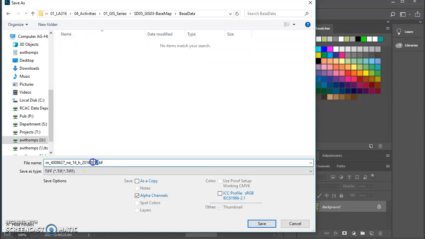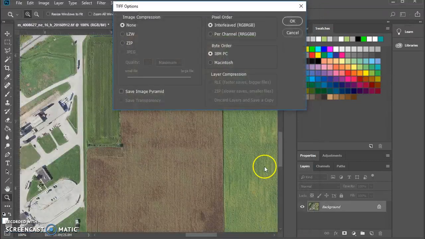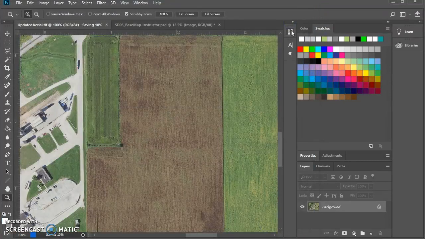I'm just going to call this updated aerial. And you can copy this in and replace the other aerial photograph so that you get this all lined up where it belongs. Other than that, I'm going to leave the rest of this up to you to sort through and figure out how to turn this into a final map. Good luck, and let me know if anything else comes up.